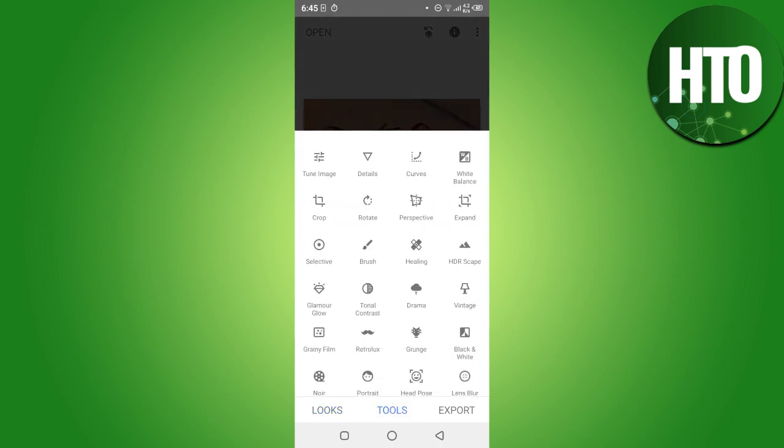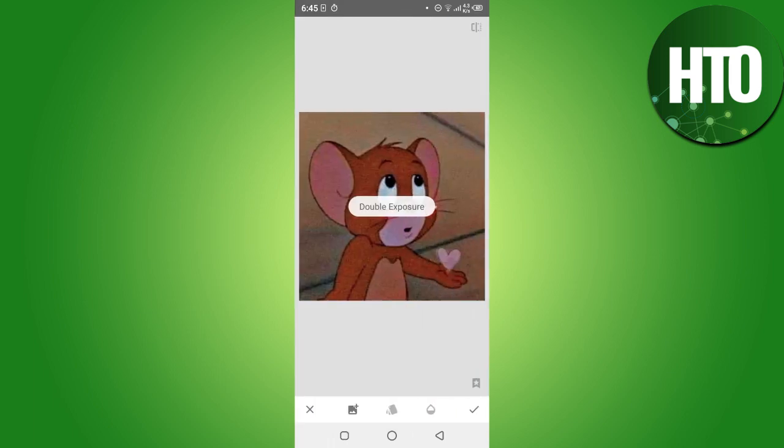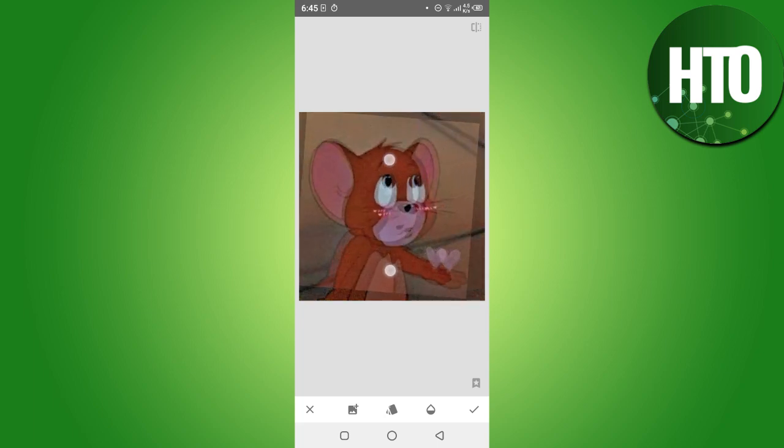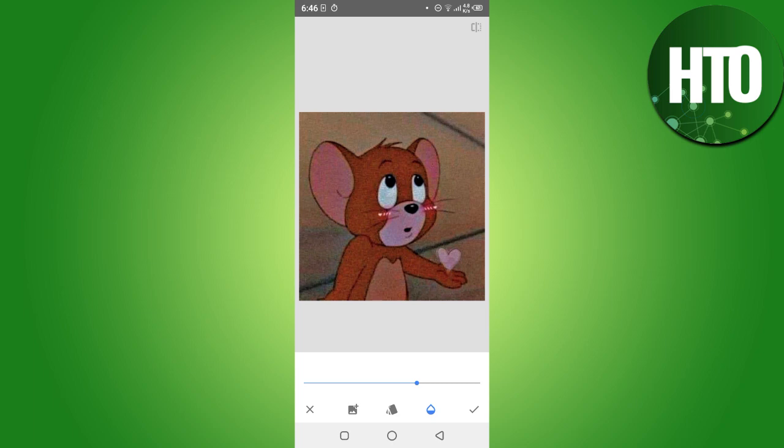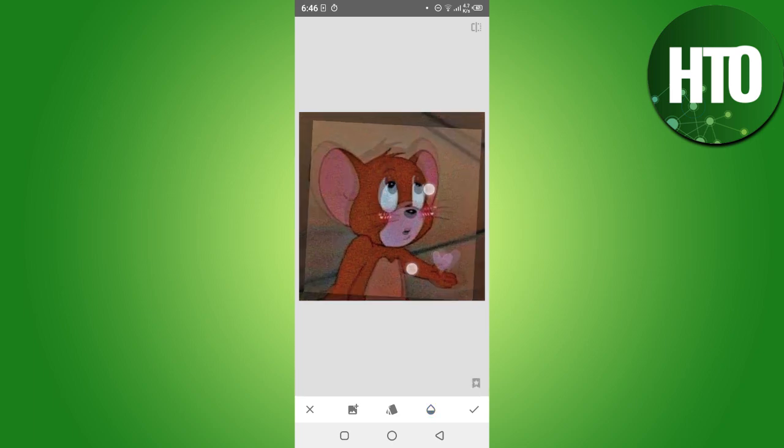After this you have to click on the tools, scroll down, and here is the option of the double exposure, and now you have to click on the image, and here you have to select that same image which you added in the previous one. Once you add that image, you have to adjust this image and put it on the right side.